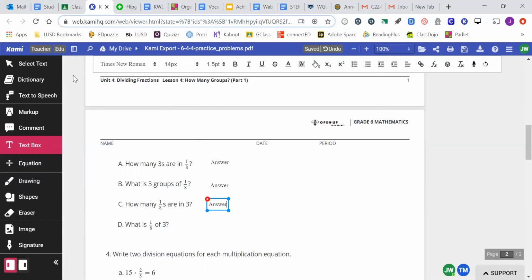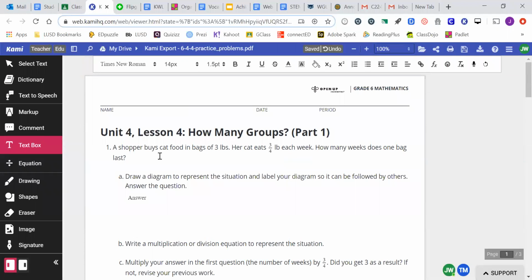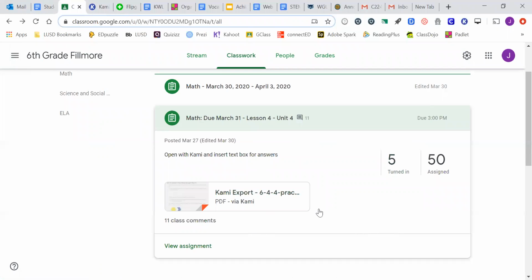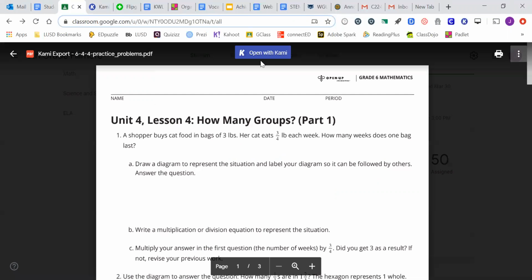So again, you open with Kami, you'll choose text box, and then your cursor will now actively create text box as you click down on the screen. As soon as you have edited the document that was assigned to you, you will just go back to your Google Classroom for that assignment and submit or turn in whatever it says for you, and you will be set. So any assignments that are presented as a PDF with Kami, you just make sure that when you open them, you open with the blue Kami box on top.